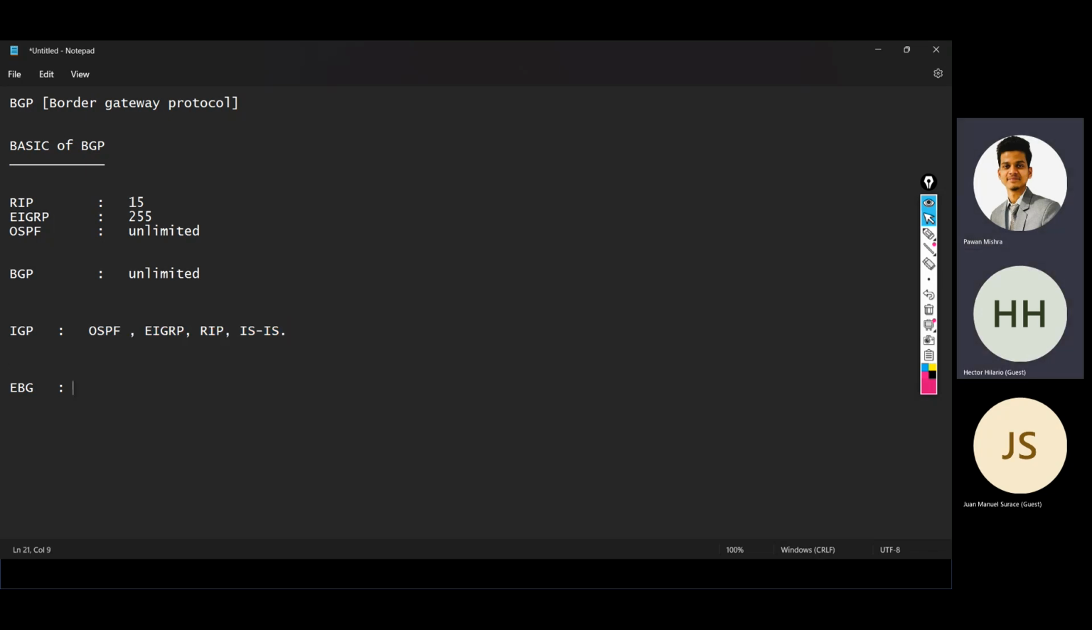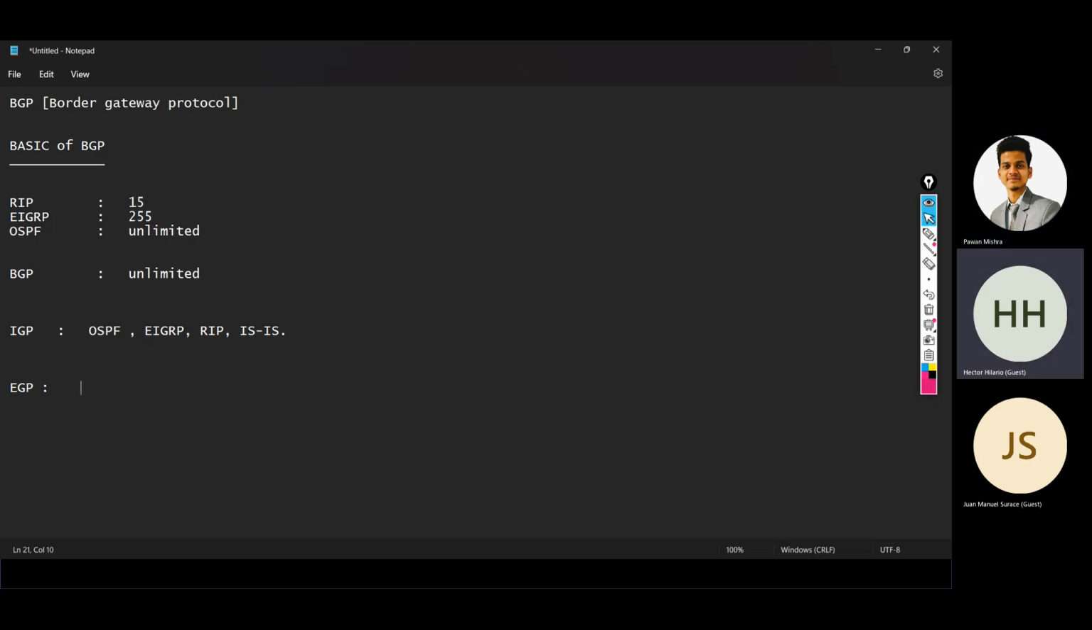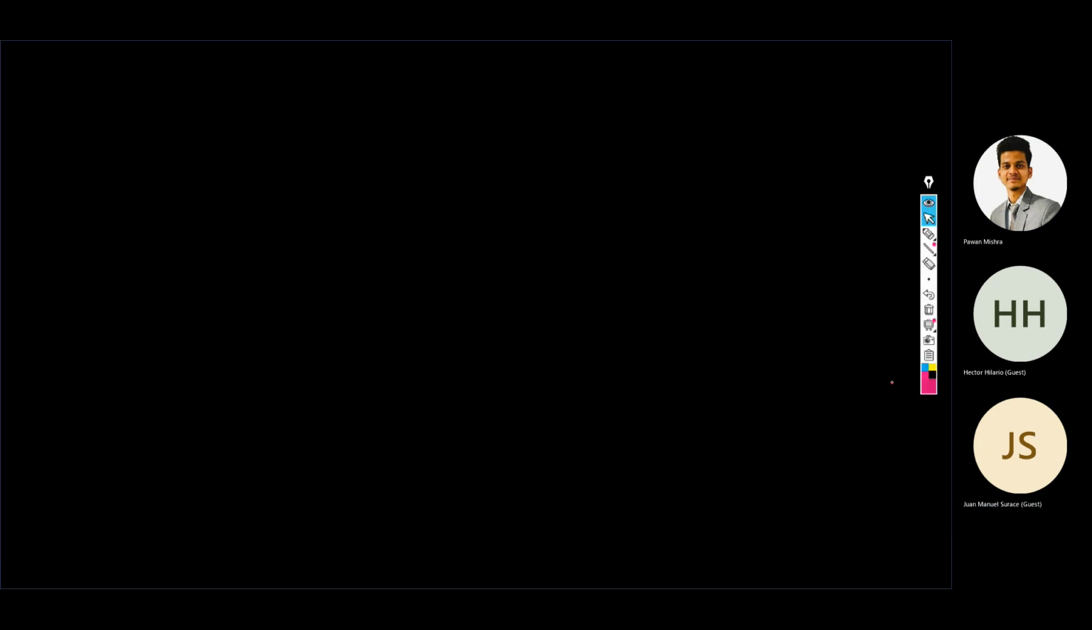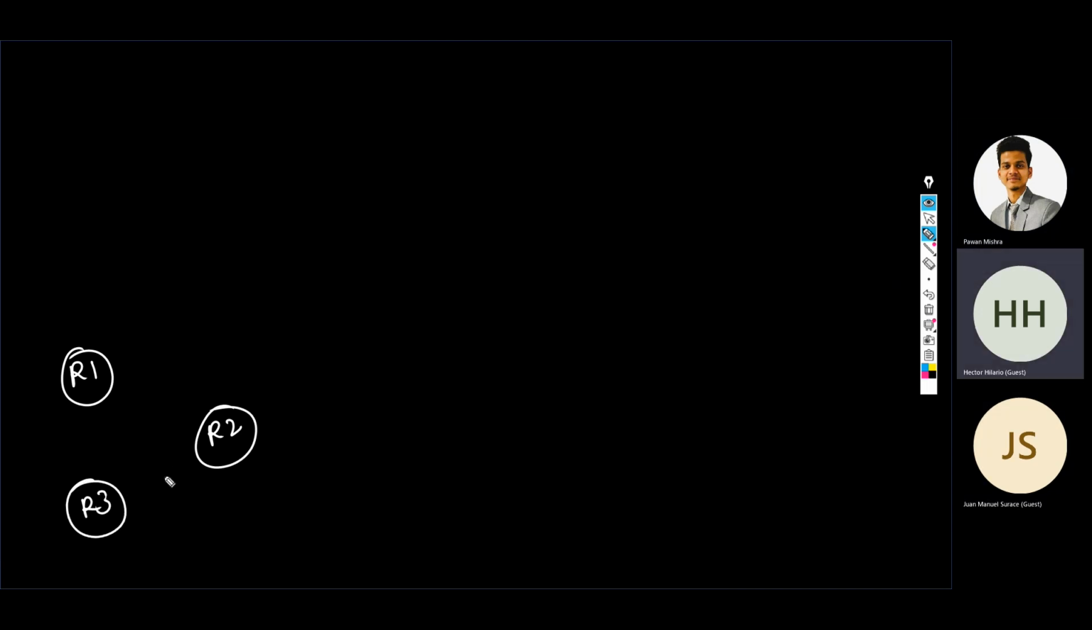So these are the IGP protocols, right? And if I ask you to tell me the EGP protocol, like exterior gateway protocols, that could be BGP, right? Yes, perfect. But I have a question for you. I'll make a topology, because you need to know where we are using IGP protocols and where we are using EGP protocols. So let's take an example. Here we have some routers, R1, R2, R3, right?